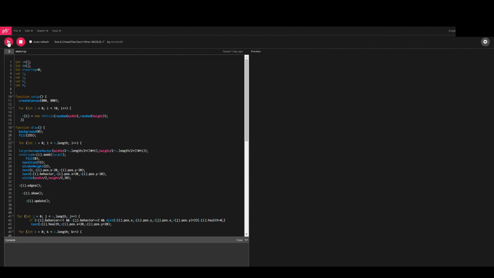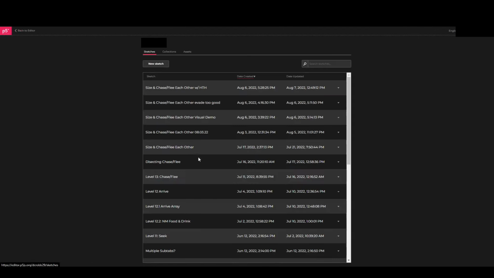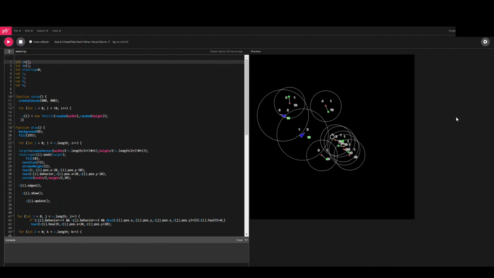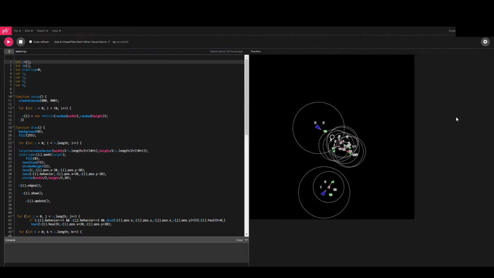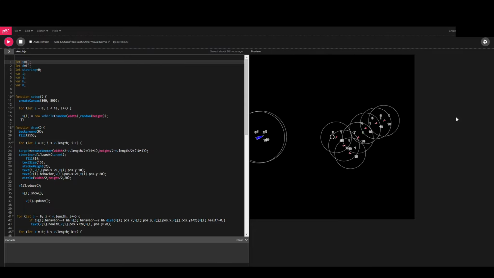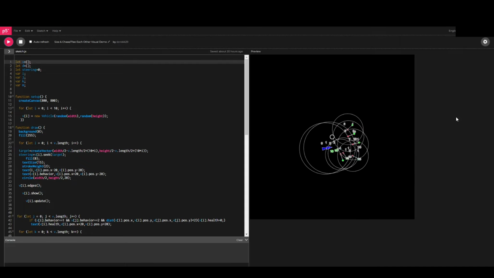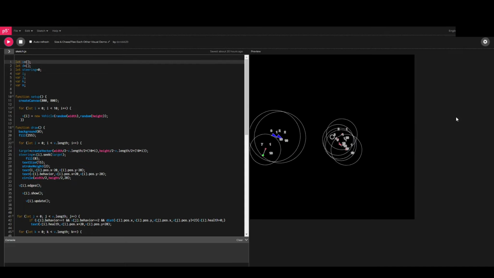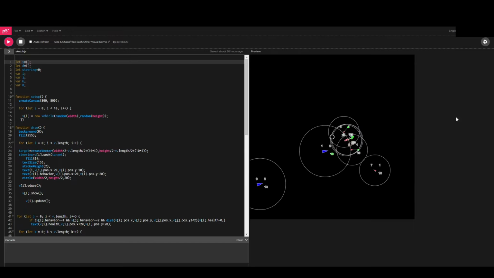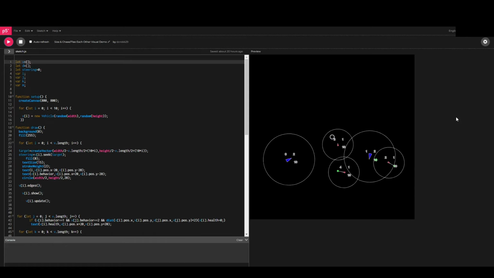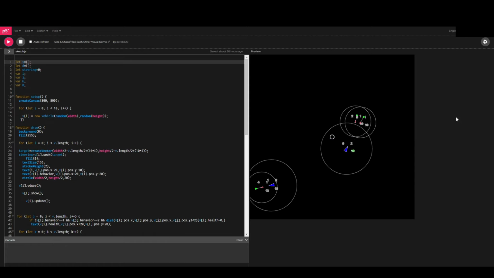That was this one, right? Yeah. Cool. Now, size and chase flee each other visual demo. Ta-da! This introduces a... oh my goodness, wait. Okay, so they do still eat. They've just got pretty good flee mentality now. This is also showing where the prey are trying to get to, which I enjoy. I thought it was visually pleasing, therefore visual demo.